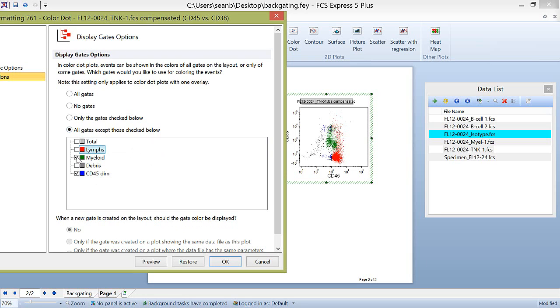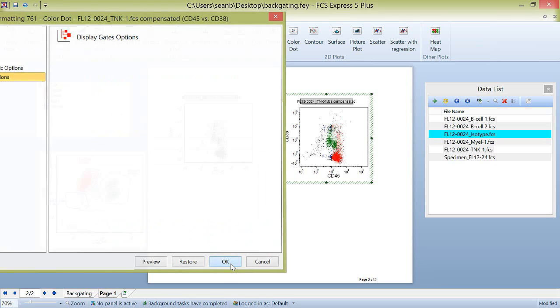So if we choose all gates except those checked below and click preview, you notice that we're viewing the backgating for all of our gates except for the CD45 dim in this case. When we change this to our lymphocytes, we're viewing the backgating for all gates except for our lymphocytes. So there's quite a few features here to make backgating very useful and easy within FCS Express.